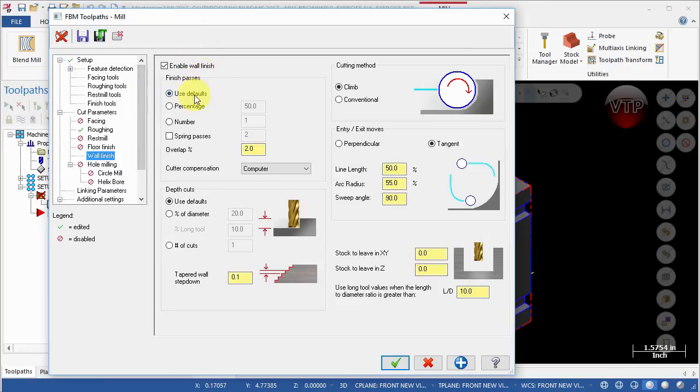So for the finish passes, just use the default, or you can specify the one pass, for example, depending on how much overlap you want as well, or percentage of the tool. But like I said, leave it at default. And Mastercam is very, very good at detecting exactly what it needs to use depending on the tools that it selects. Depth cut as well, use the default.